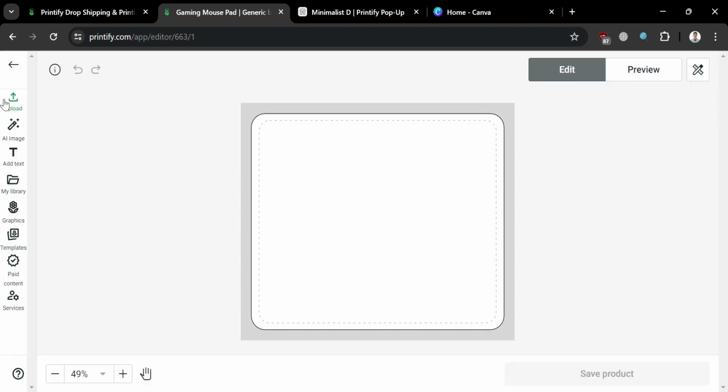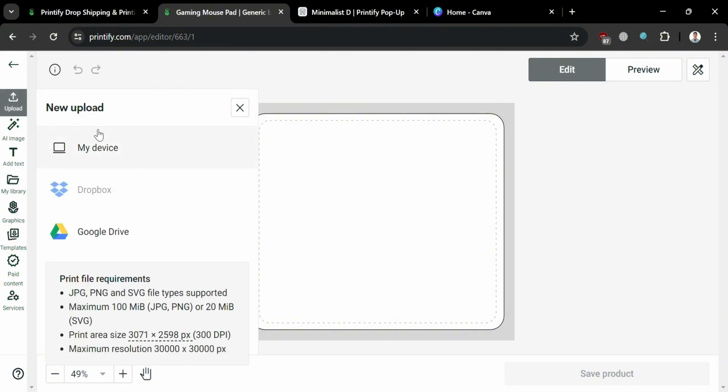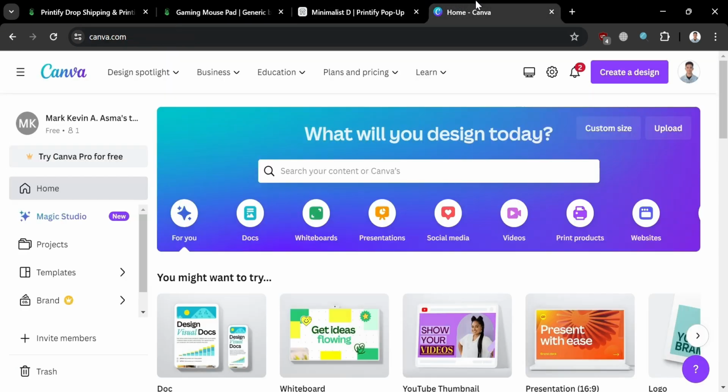And to start designing this mousepad, you could also use these editing tools that you can find on the left side panel. Here, Uploads, AI Image, in which by simply clicking New Uploads, we can choose to upload from our device, Dropbox, and Google Drive. But before uploading our media files, I'm going to edit or customize using canva.com, which is a popular online graphic design platform that allows users to create a wide range of visual content, including social media graphics, presentations, posters, flyers, and many more.